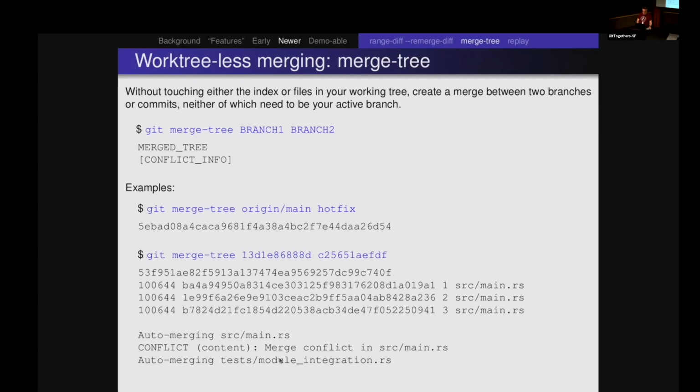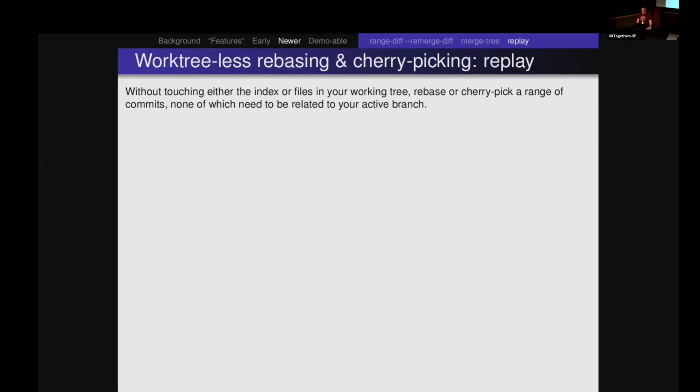Similar to merging, we might want to be able to do rebasing and cherry-picking without having a working tree or index. There's a new command called git replay that allows that, with two primary flags, either --onto or --advance.